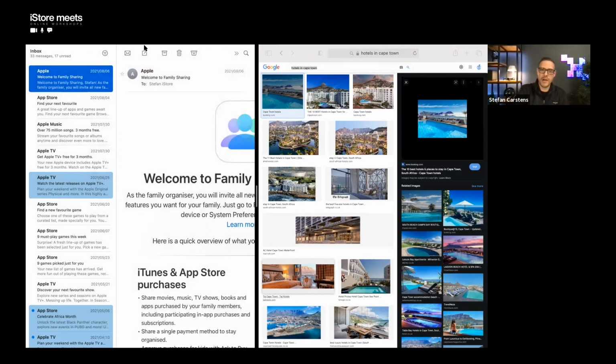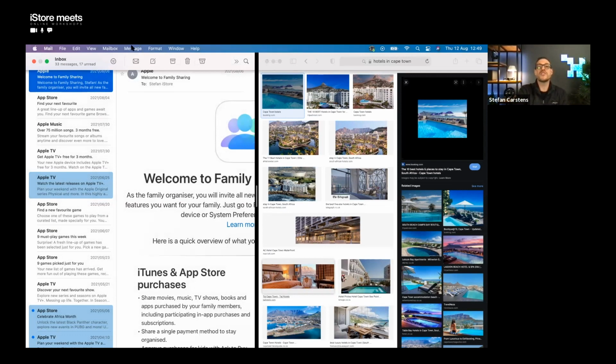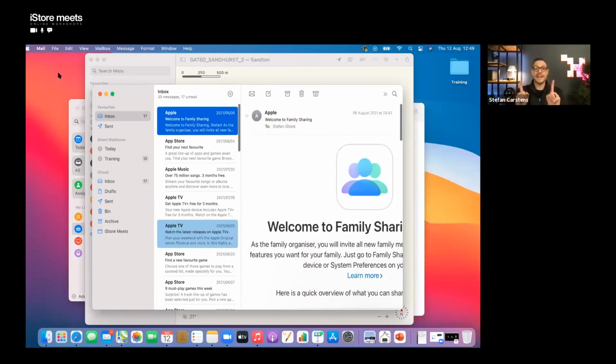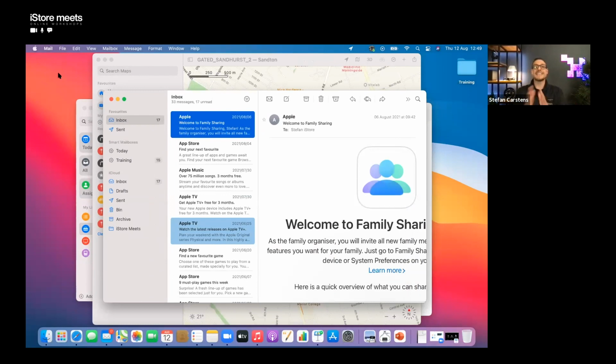I can either go up to my menu bar and take one of the two apps out of split screen by clicking on the green, or I can close any one of the two. But let me just exit my split screen. And then my other application has now taken preference in that split screen.